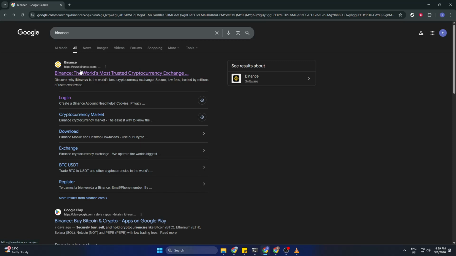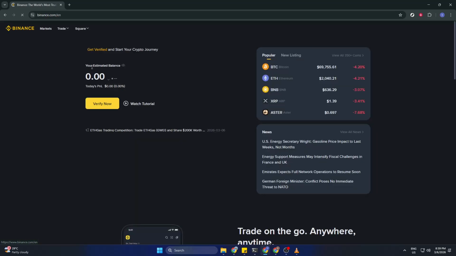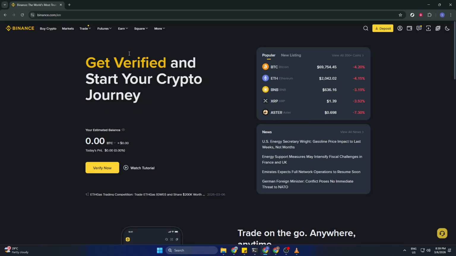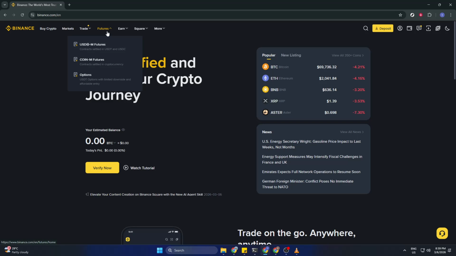When the Binance homepage loads, you may see prompts for language or region. Choose the options that fit you best. Now, locate the Futures section. On desktop, this is usually visible in the main navigation bar, often labeled as Futures, or within a trading or derivatives menu. Go ahead and click on Futures to open the dedicated Futures area. If you're on a mobile device, you might need to open the site menu first to find it.